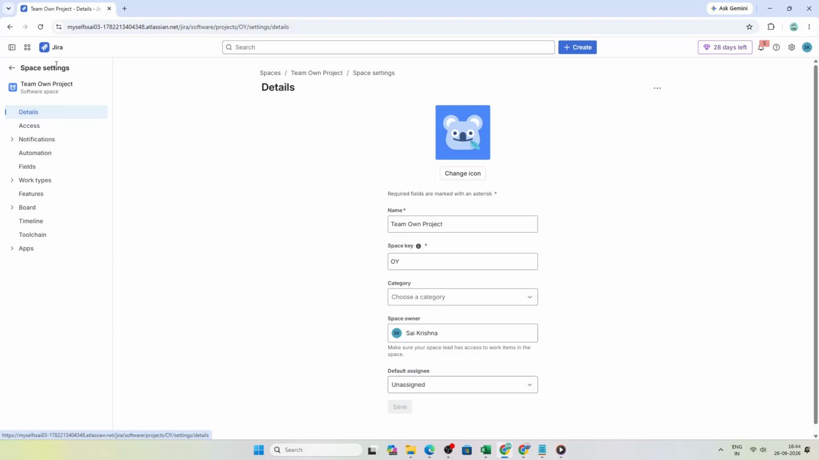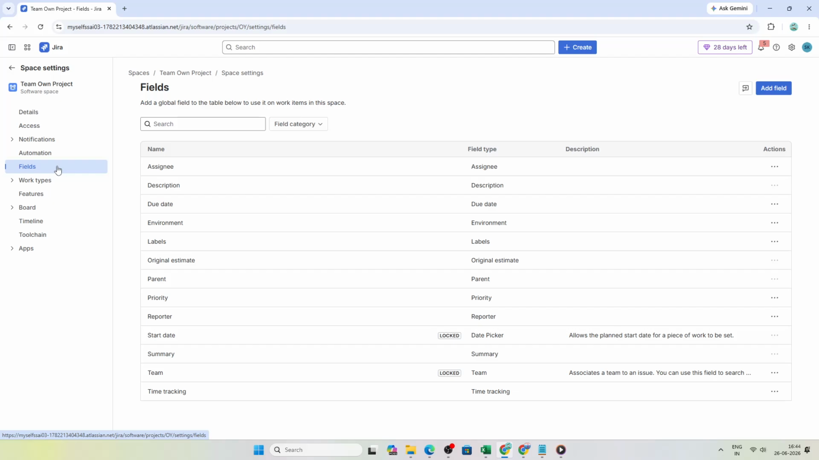Inside the Settings area, look for the Fields section and click on it. This is where Jira stores and manages the fields connected to your project. If you've already created fields before, you may see them listed here. If not, that's completely fine, you are about to add a new one.